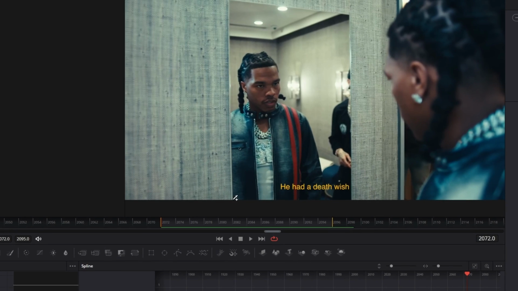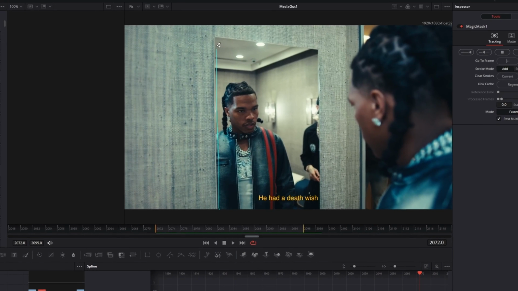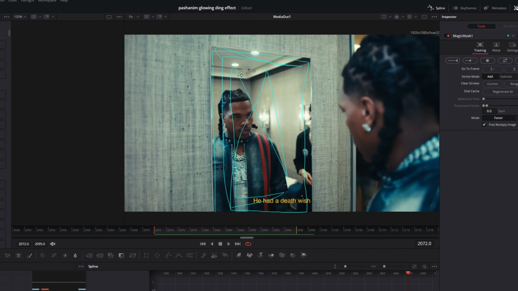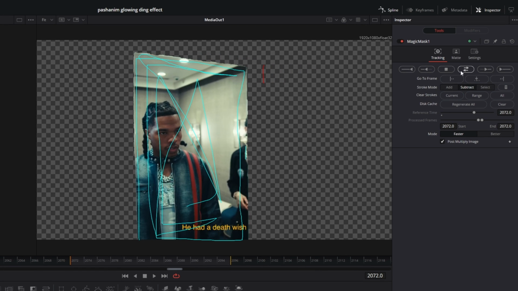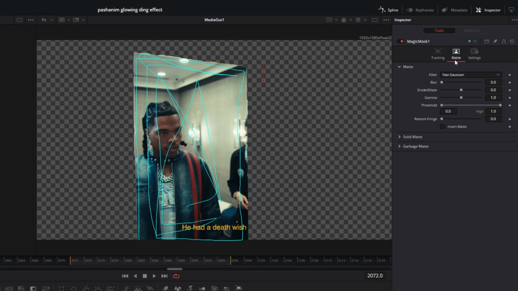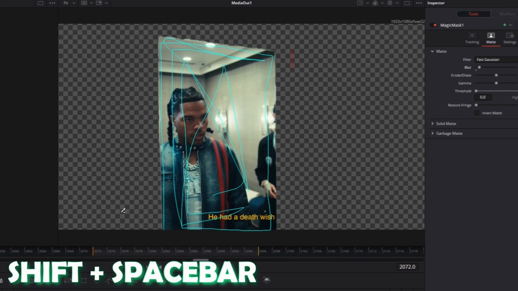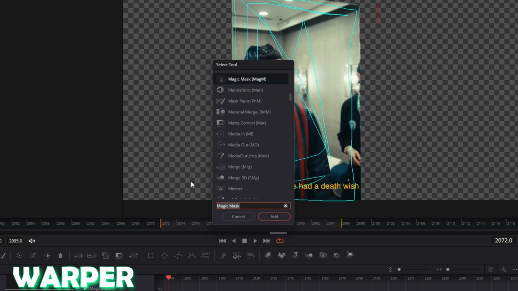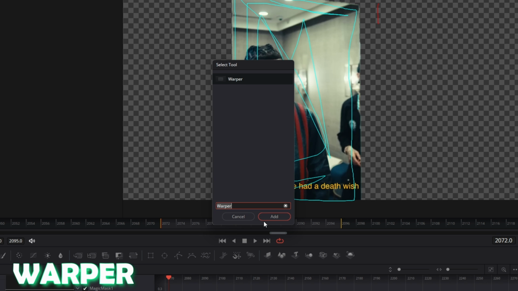But for now I just want to mask out my subject, so I select the mirror and I press this track forward then reverse button. Then I open the matte tab and I increase the blur. Then again I press Shift and Space at the same time and I search for warper. Select warper and press add.